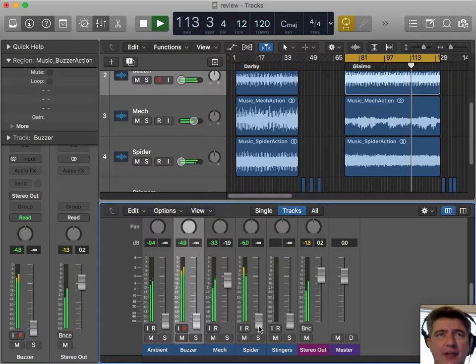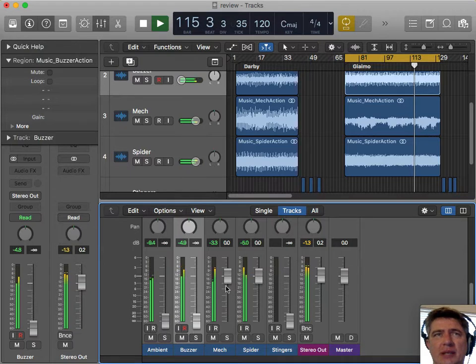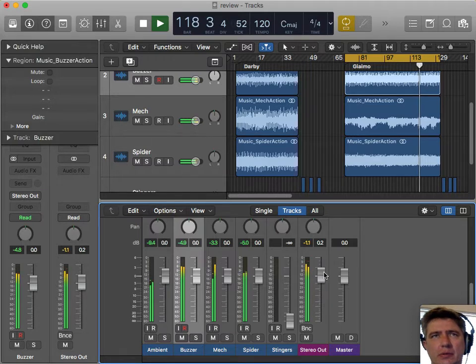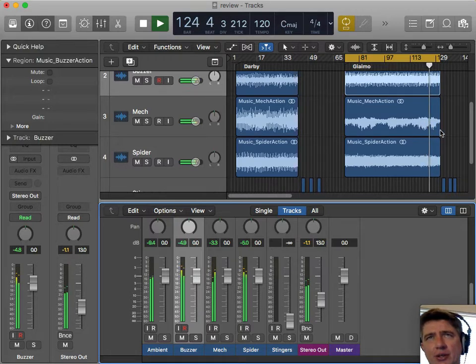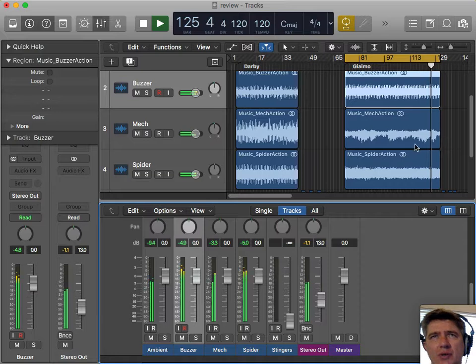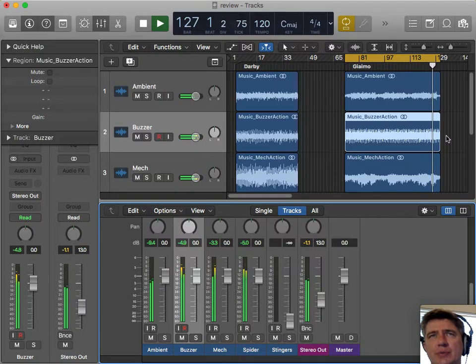I think the spider actually has the most rhythmic strength to it. So everything fits together, it all loops together. The choir seems to cut out towards the end of the mech cue. So watch the loop through that cue.